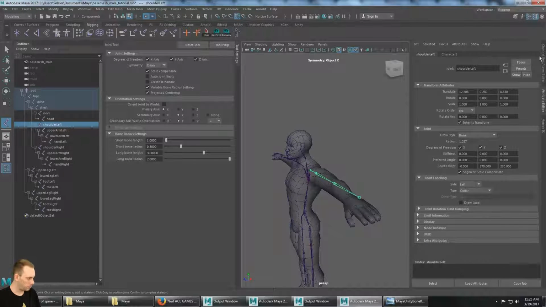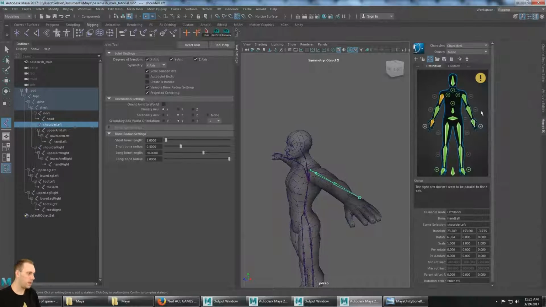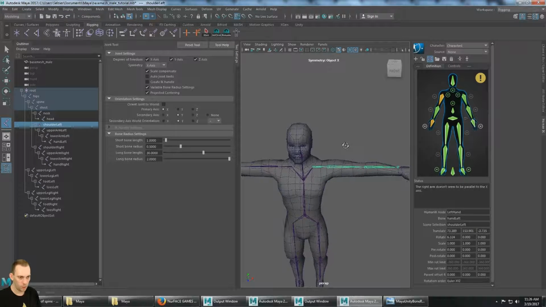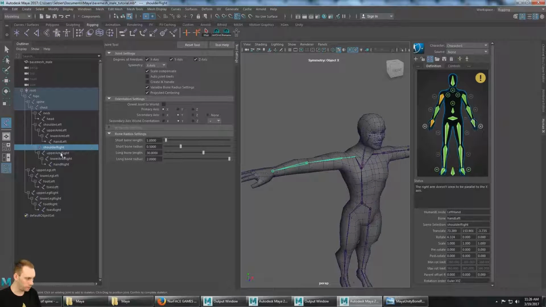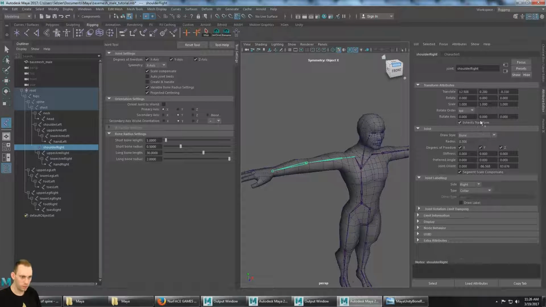And if I go back to my Human IK, now you can see that this arm is green, no more error on it. Now it would have been nice if I didn't delete my constraints, because now I gotta fix all these by hand. But let me go back to the attribute editor on the shoulder right, and we're gonna set this to 270/90.